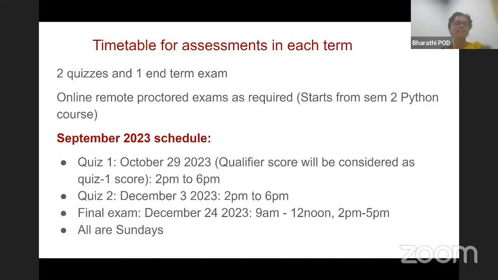So these are the dates, like I was saying: October 29, 2 p.m. to 5 p.m. is the quiz 1. Quiz 2 is December 3rd. Final exam is on December 24th, the day right before Christmas, morning and afternoon. You have your 2 sessions of final exams.